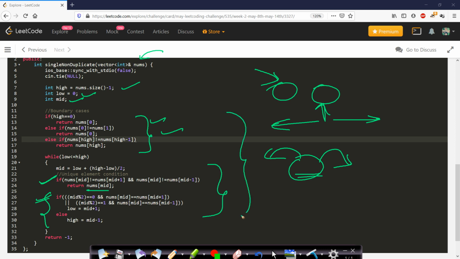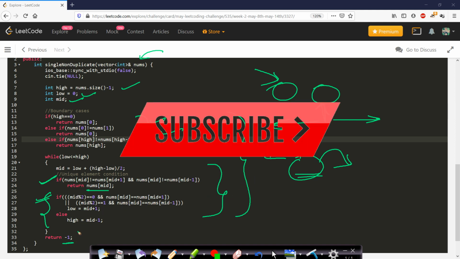So this is the entire algorithm. If we are not able to find anything, then we will simply return -1. But in this question, since it is guaranteed that there will be a unique element, this will never run. So this is a very simple binary search solution.